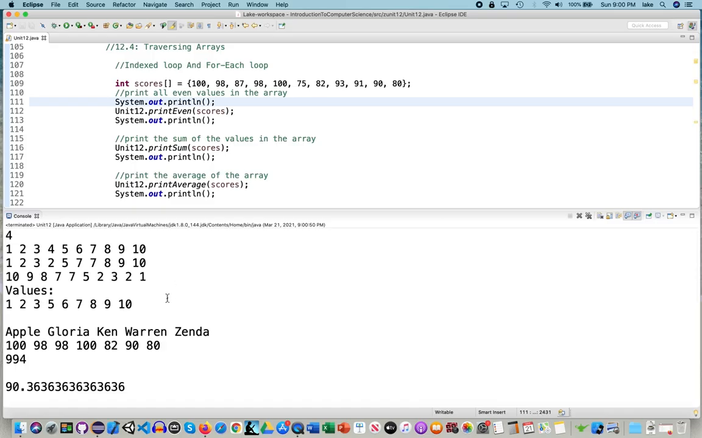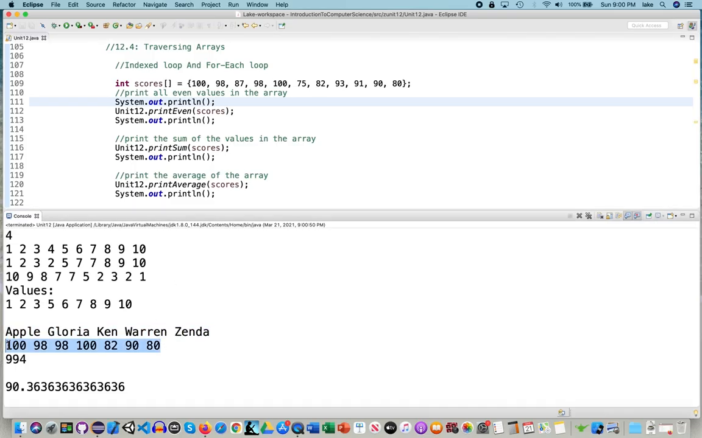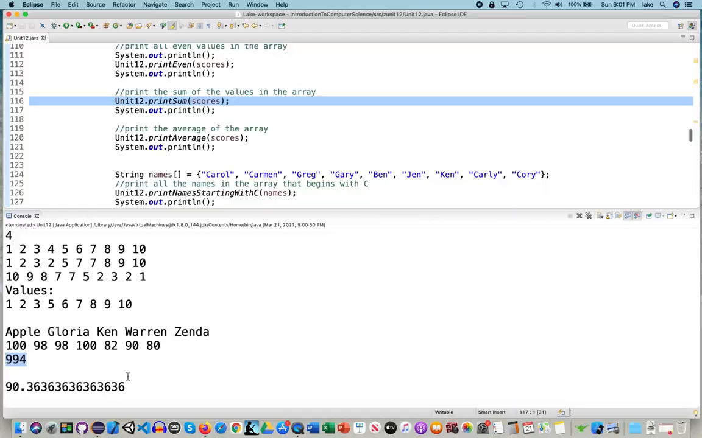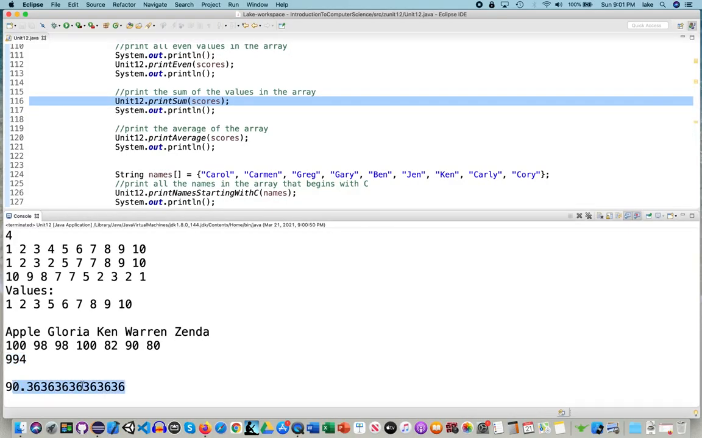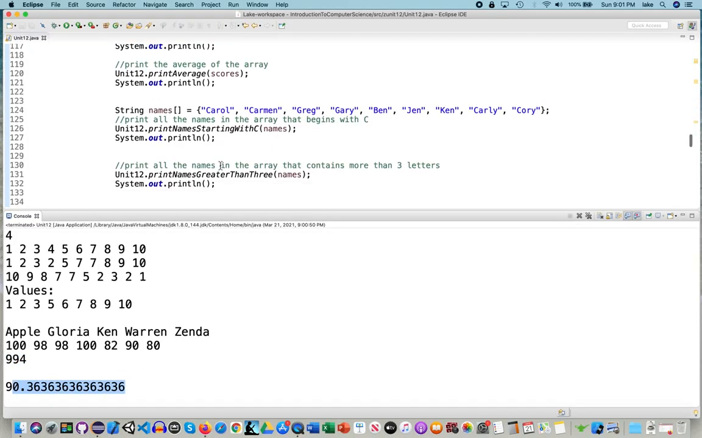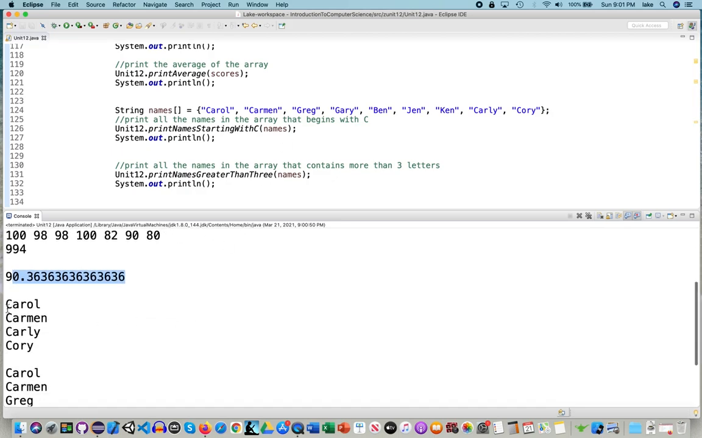So here we go. All right, so here are my even numbers. All right, that looks right. And here is my sum. Okay. Next one is my average. I could tell that was the average because it has some decimal portion. And I print the names that begin with C. If that works, yeah, I print them vertically.